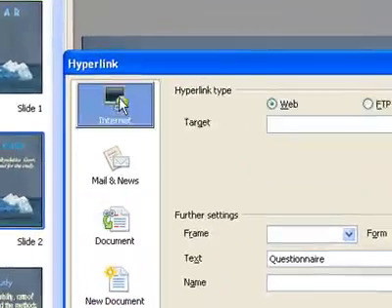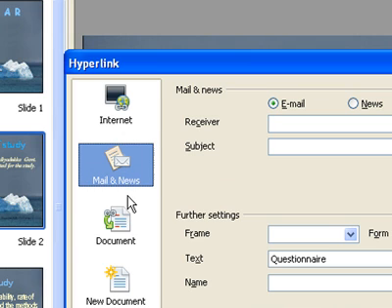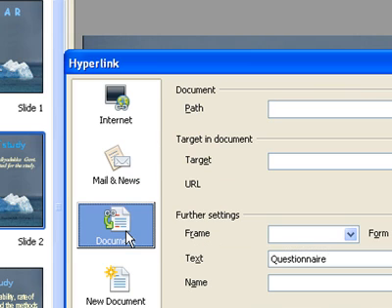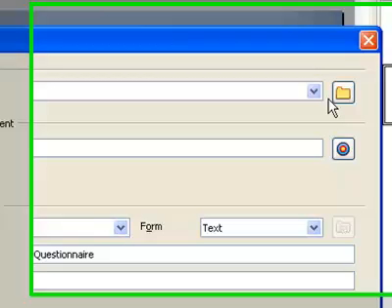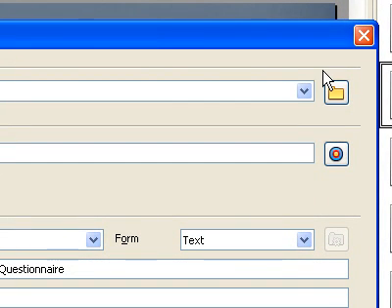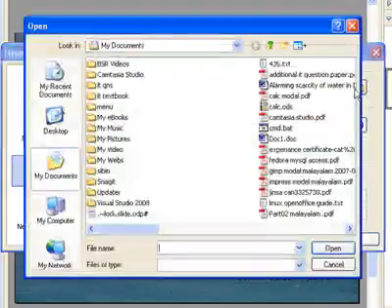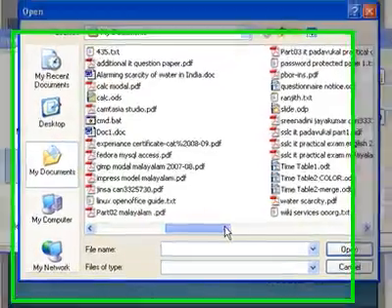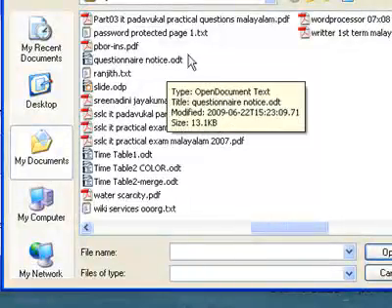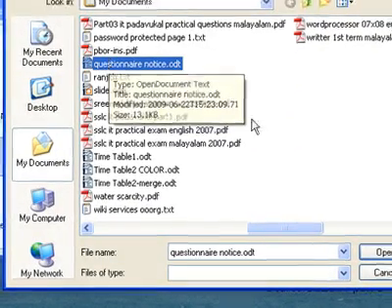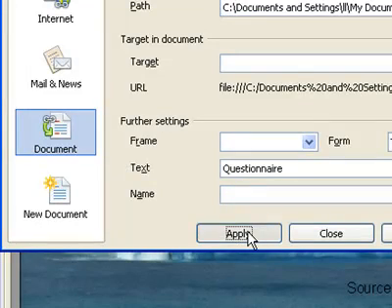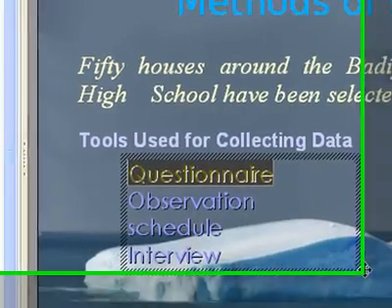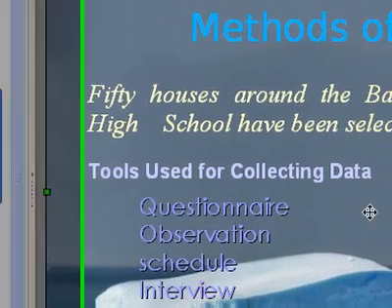Here, you have to select the document option and set a path to your document. Click here and select the file questionnaire down here, questionnaire, and open. Apply, then close. You have done.